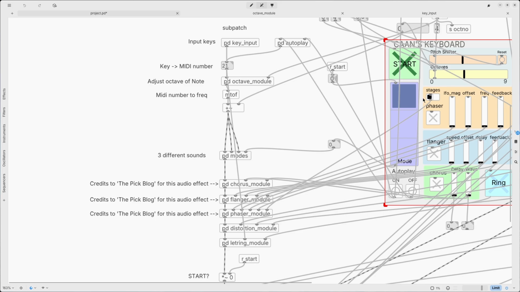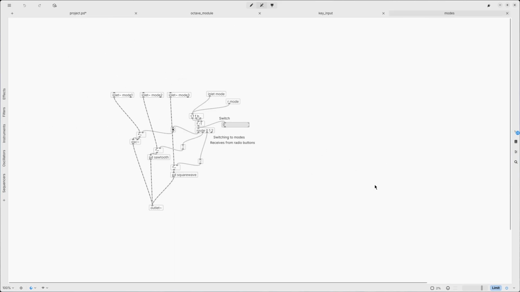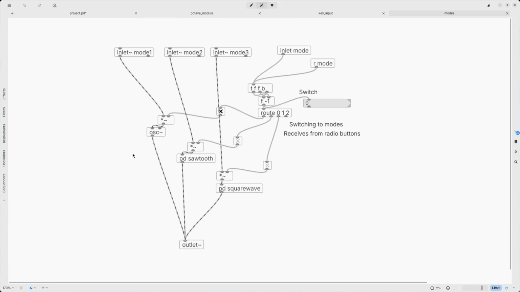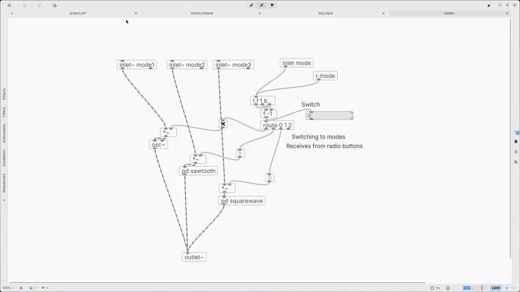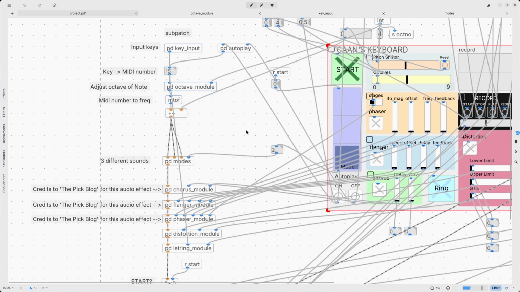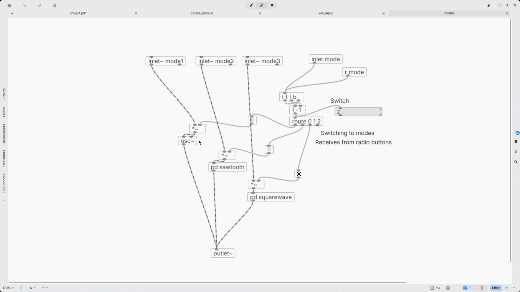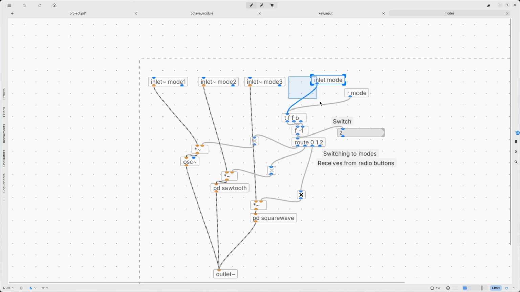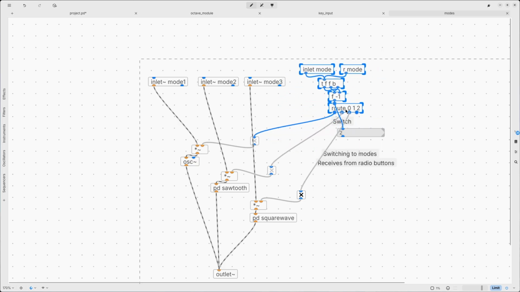So down here are the modes from the radio buttons on the sides. There are 3 modes. I've already said it's the oscillator, sawtooth, and also the square wave. So when I switch, this is 0, 1, and 2, it switches its modes to cosine wave, sawtooth wave, or square wave. This is the switch. That's how I've been switching between 0, 1, and 2.